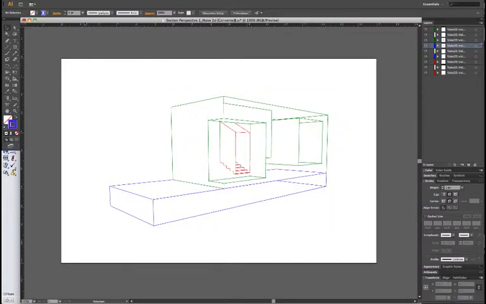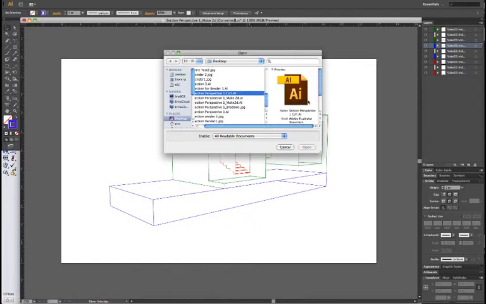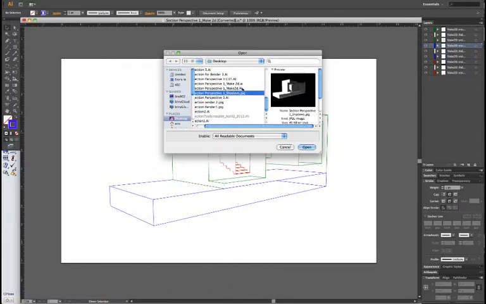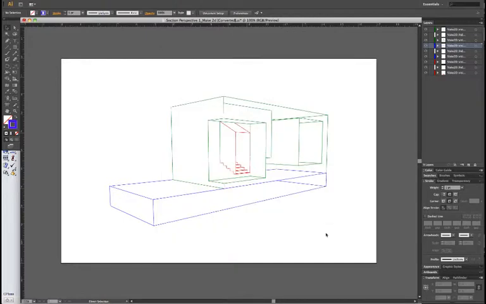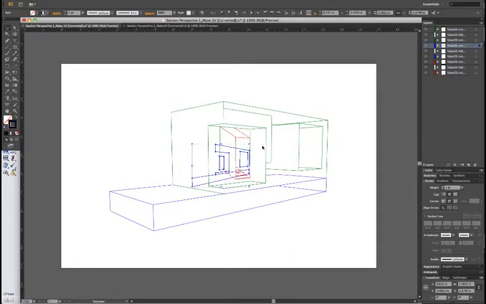I want to open up the section file, the line work that's just the section, so I'm going to open that separately. Make 2D. What I need, yep. And I'm going to select this and copy it, Control C, and bring it into Illustrator, Control V. And it should bring it in on its own layer.